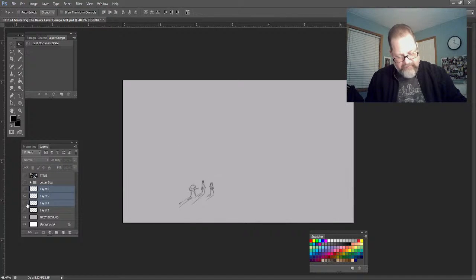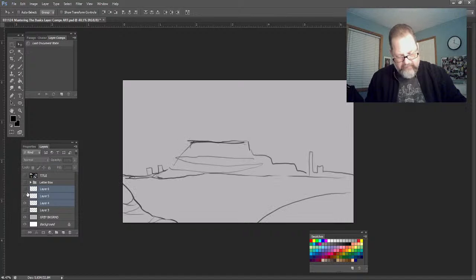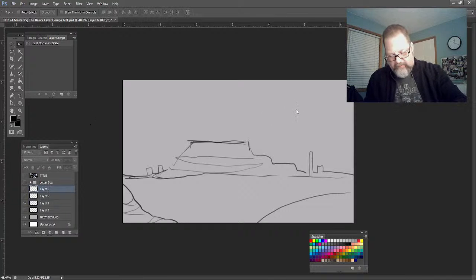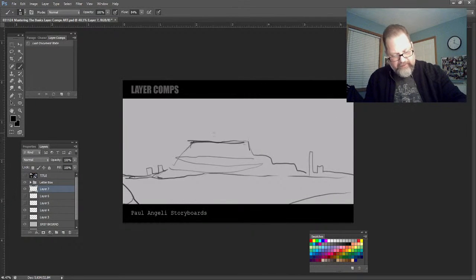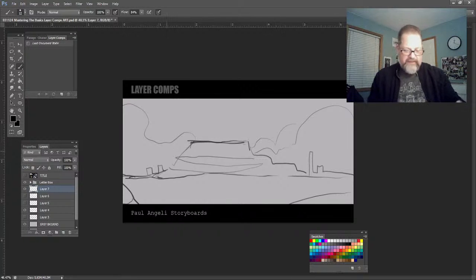Turn these guys off, like this. Maybe we just have some clouds. It's the west. Okay, so we're going to start like there. This is our shot, our establishing shot. We're in the west, and that stuff's going on.